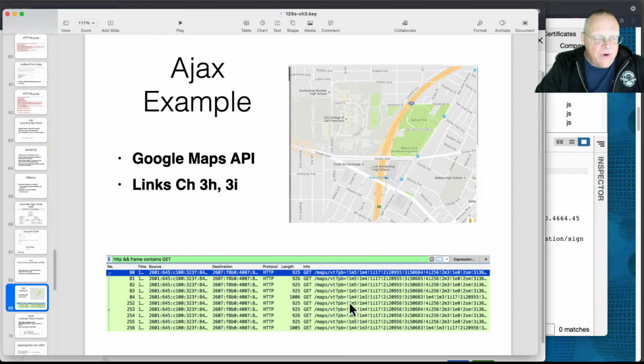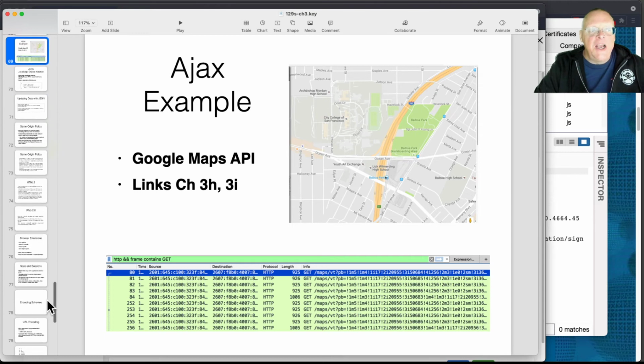And you'll see a lot of requests go by with these long lists of parameters in Wireshark. You'll see them go by as it loads a little bit more and a little bit more, so it can just fill in that page as you drag it. That's Ajax. And this is very useful to get a small amount of data at a time.